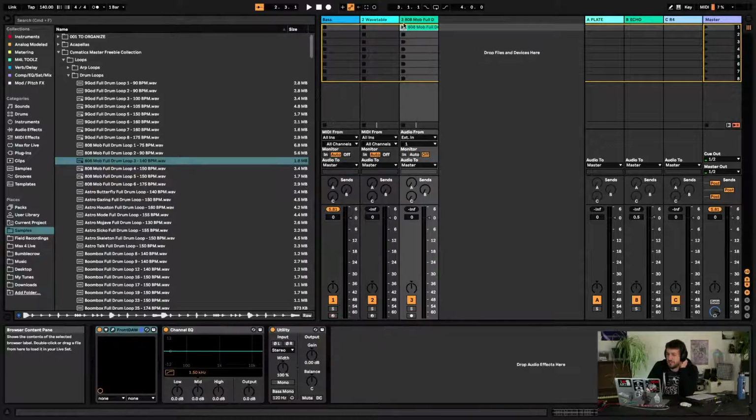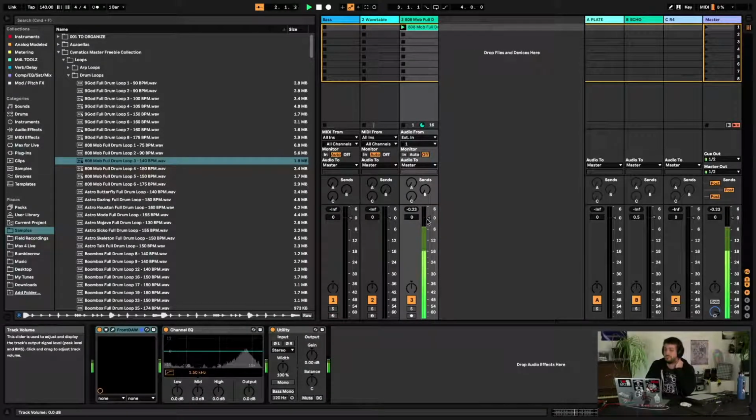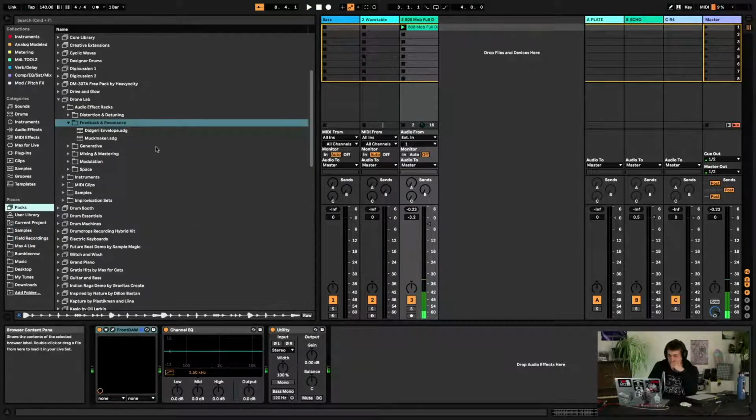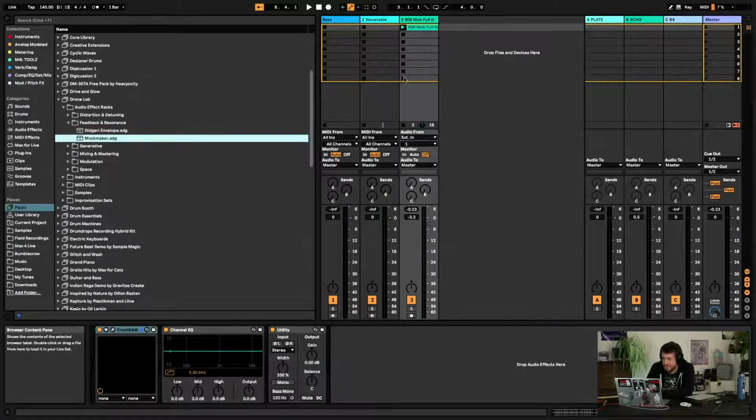That's nice and clean and simple. I think it's good to demo this stuff like on, if you're trying to hear what an effect does, you don't want to feed it anything too crazy. So where was I? I was in the packs, and I was going to check out what this Muck Maker does, maybe let's see what Muck Maker does.